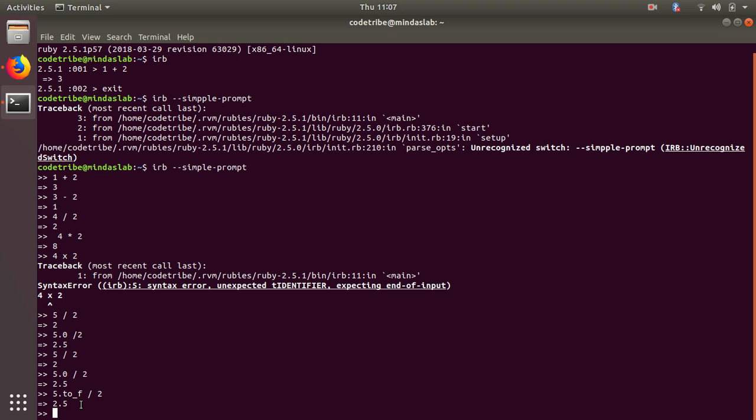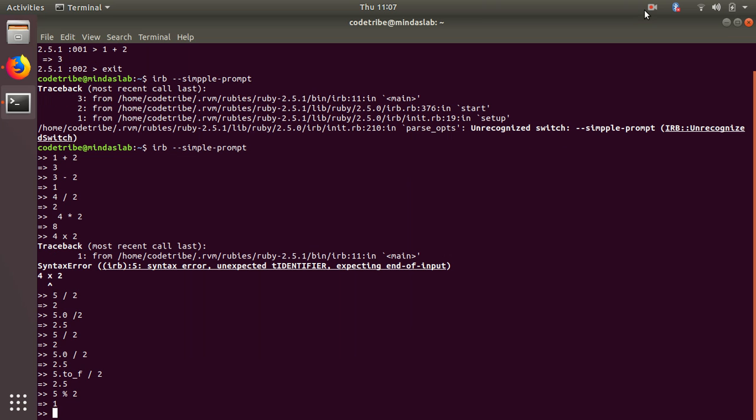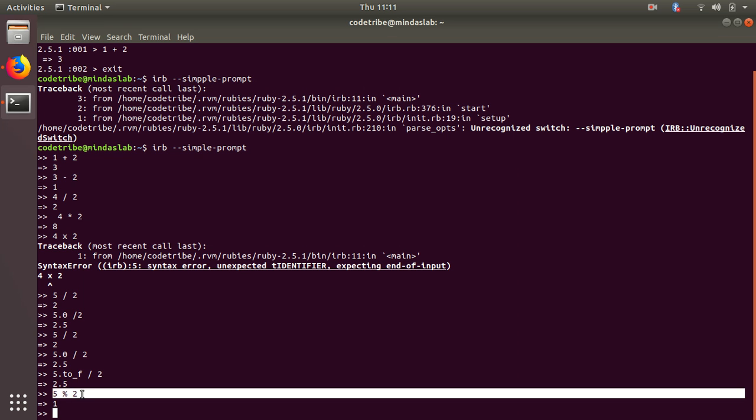Apart from these basic mathematical operations, you have another thing called mod to find a remainder. Mod is represented as a percentage sign. So you read it as 5 mod 2, and this returns the remainder. That is, 5 by 2 has quotient 2 and remainder 1, and this one returns the remainder. You don't read it as 5 percentage 2, you read it as 5 mod 2.